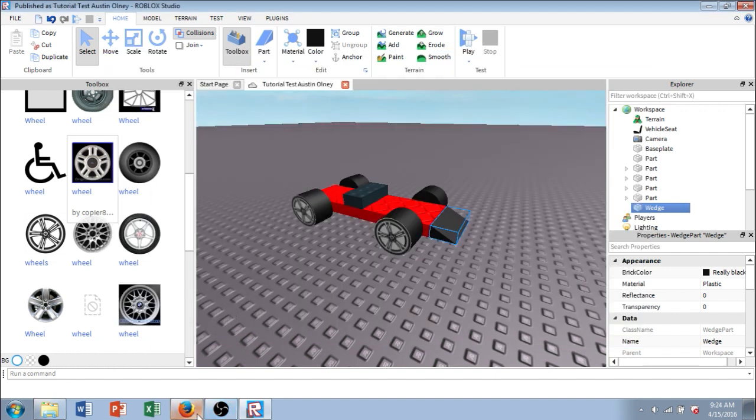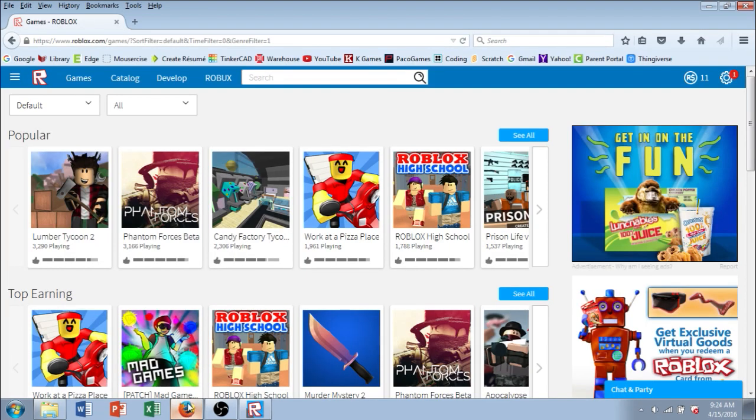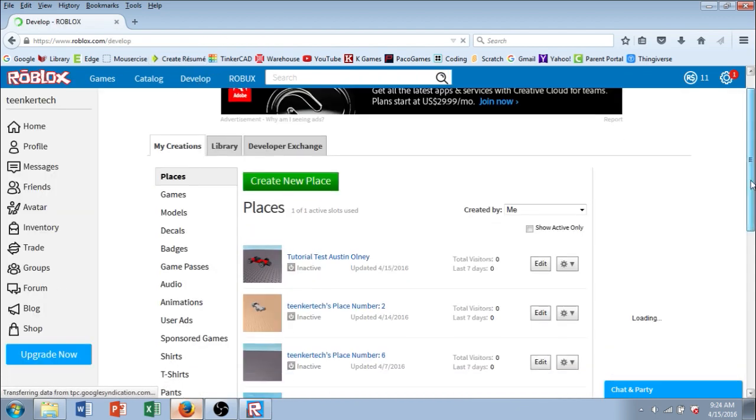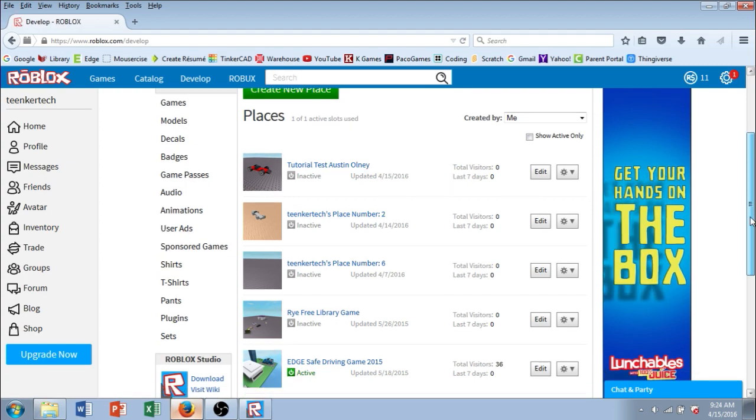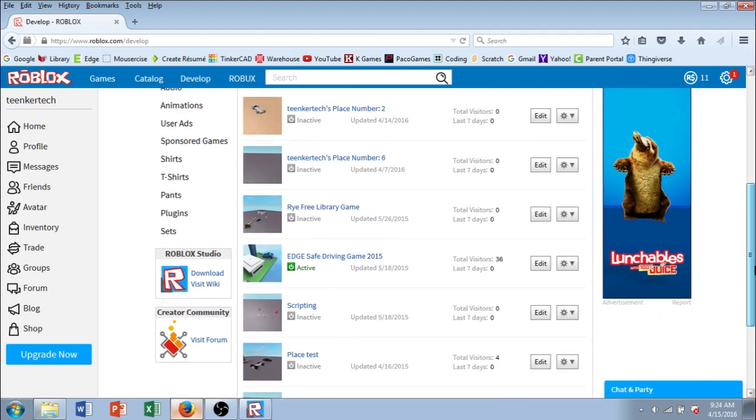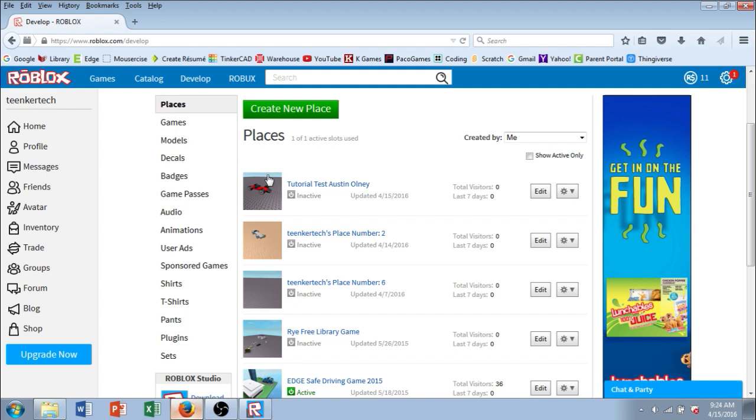And what you're going to want to do is make sure that you have your game listed as active. Usually when you open a new account, you can only have one game active at a time. So once you're logged into the Roblox website, you're going to go ahead and click on Develop, and it will show you all the games, or quote-unquote places, that you have. And you can see that I have the Tutorial Test Austin Only, but it's listed as inactive. So this is where I'm going to make this game active, in other words, allow it to be shown in the games list on the Roblox website.